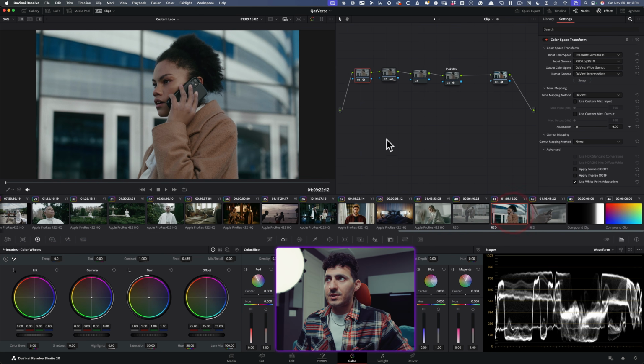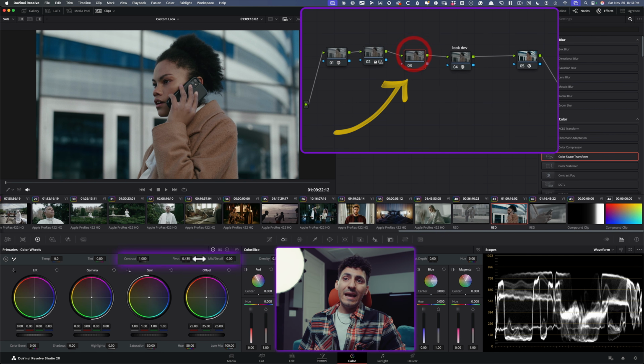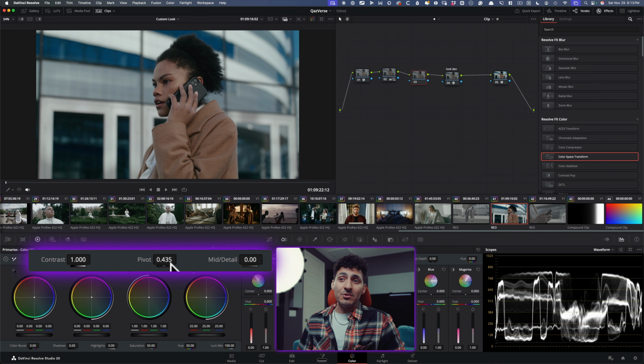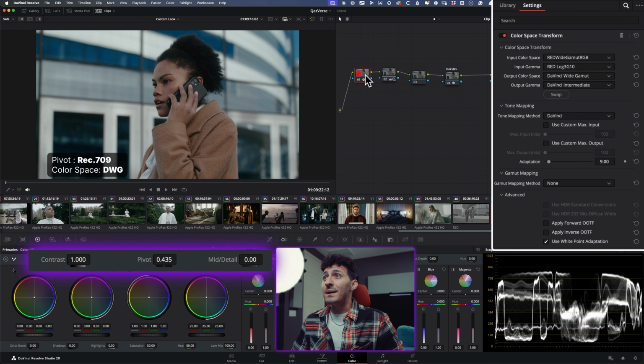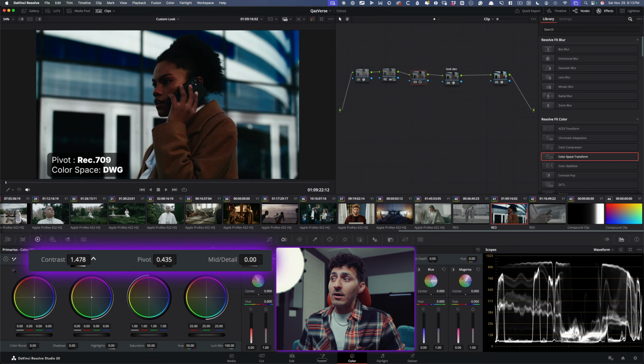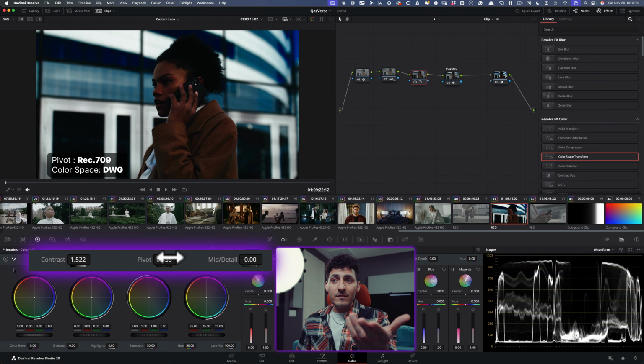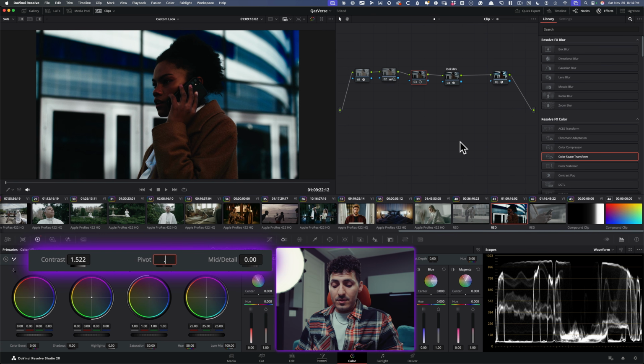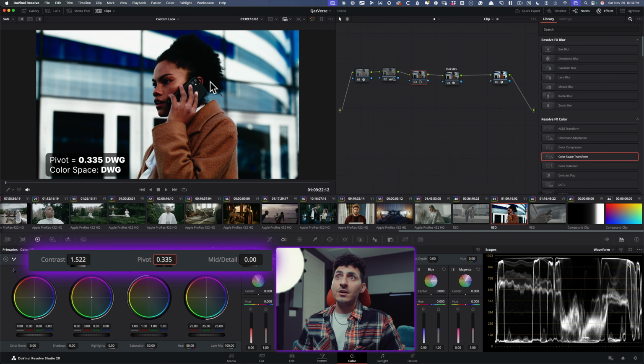Let's try it on this footage right here. So let's say I go here and I don't make any changes. Right now, the pivot is set to Rec 709, but I'm working in DaVinci wide gamut color space. So if I go right here and start moving this, look at how much darker my image is getting, okay? So now if I click right here and type in .335, which is for my DaVinci wide gamut 18% middle gray, and hit enter, now look at it.